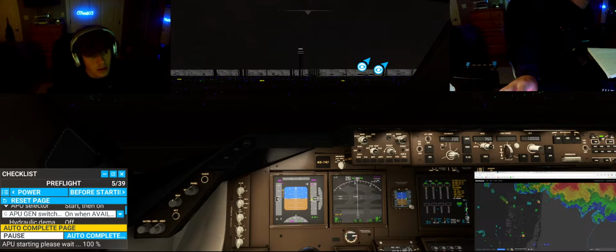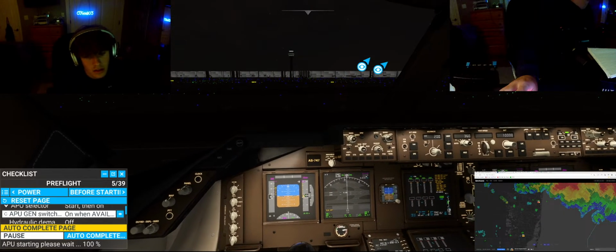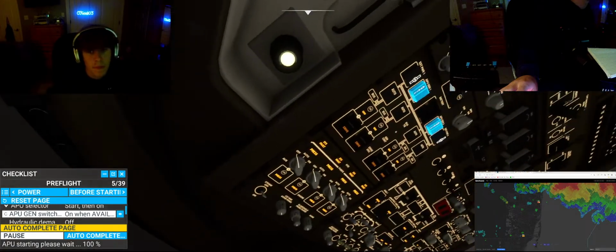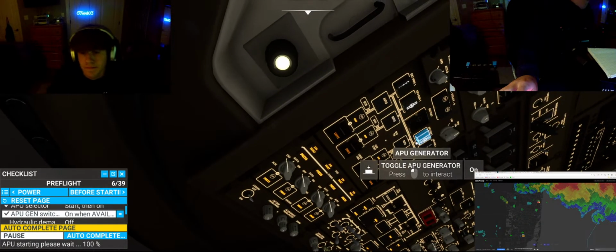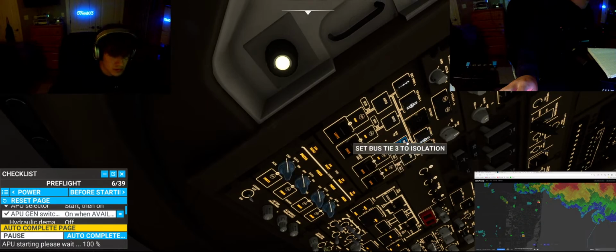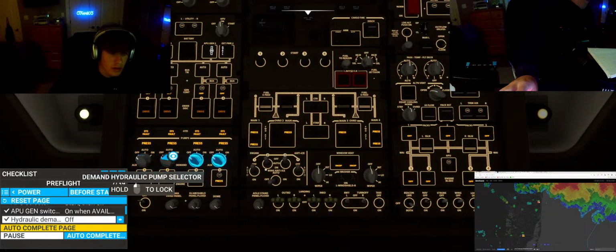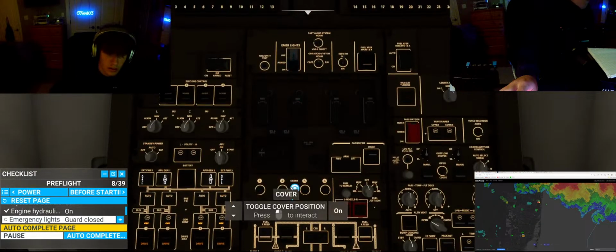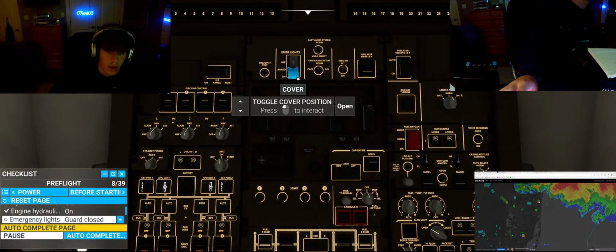Approach, Bahamas 201. Turn left, heading 190, vector to final. Left turn heading 190, Bahamas 201. American 1730 cleared the ILS runway 9 approach. Traffic 5 miles ahead, A320. American 1730 cleared for the ILS 9 and we'll look for the traffic.